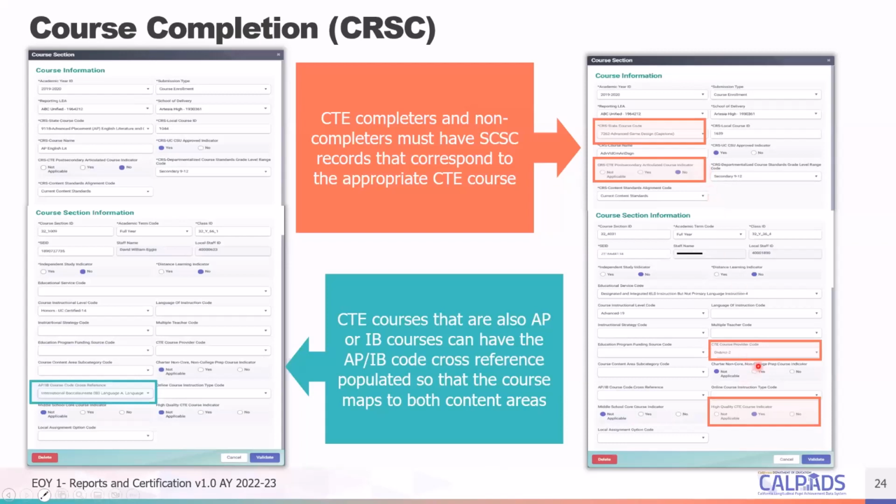We then have the CTE course provider code, which indicates whether a given CTE course is provided by a regional occupation center or program or provided by the district. And the high quality CTE course indicator, which indicates whether the course section is being taught by a CTE credentialed teacher.